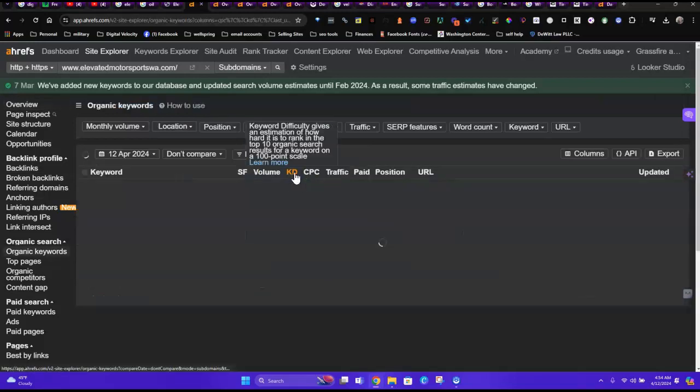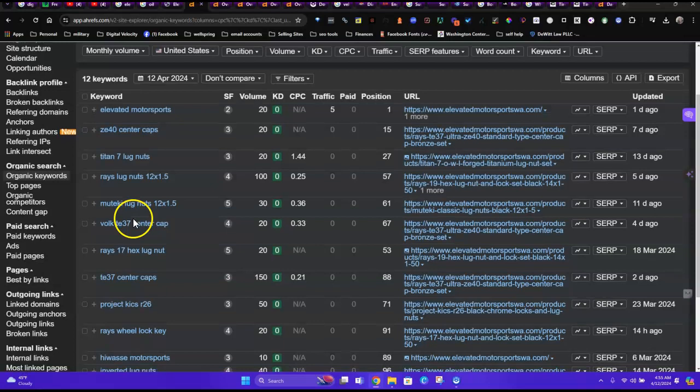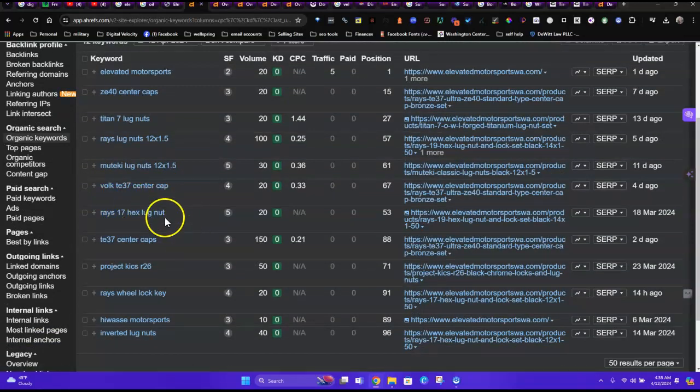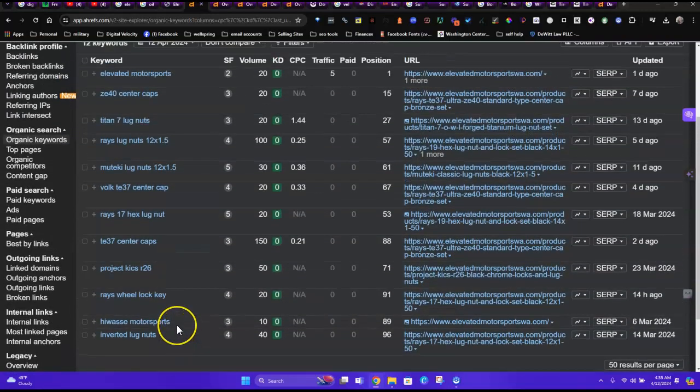Your keywords here, let's see what kind of keywords you're ranking for. You're ranking first position for your name, so that's good because you don't want anybody else to be showing up for your name. And then it looks like you got some lug nuts here, center cap. So you're ranking for some products, which if you look here, they're not really high search volume. And you're not ranking for any location specific keywords, which is why you're not bringing in any local traffic.